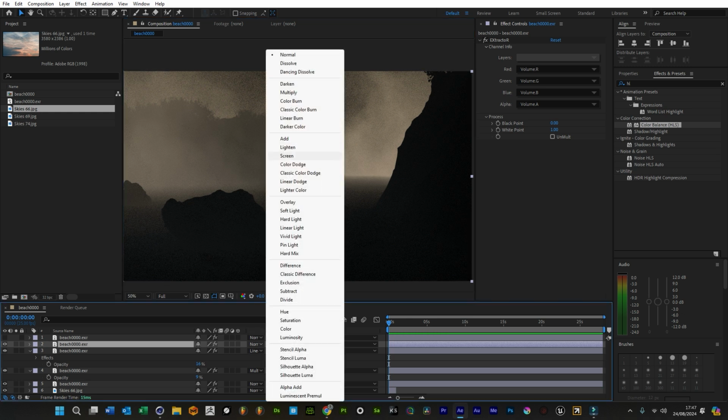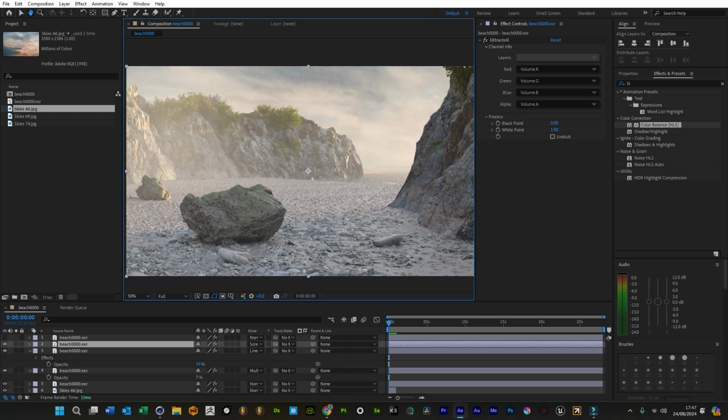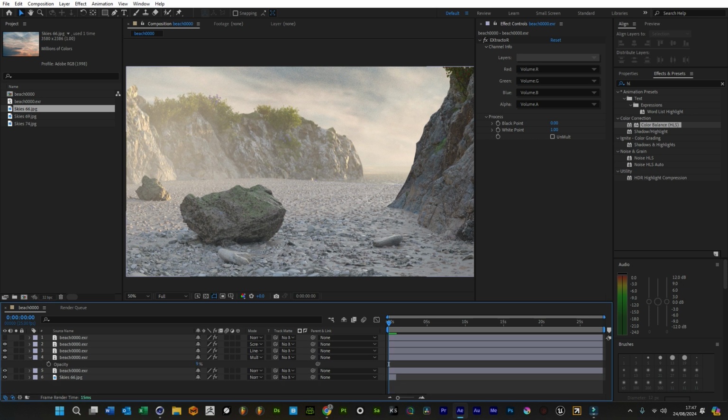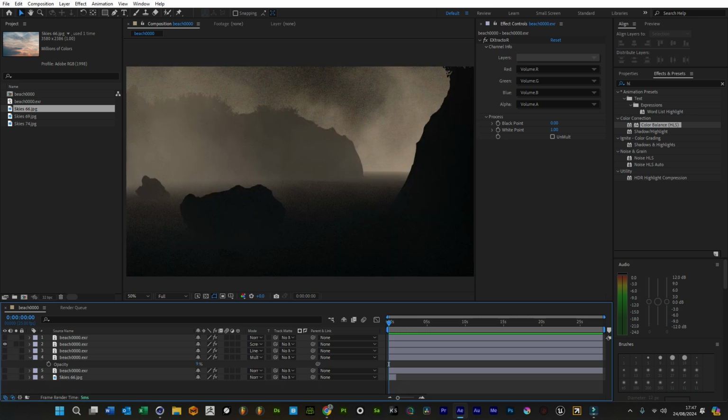What we can do with this is a screen blend, so we can just make it a bit more severe if we want to. But what else I like to do is, if we just turn these off for now, is I like to use a tritone.